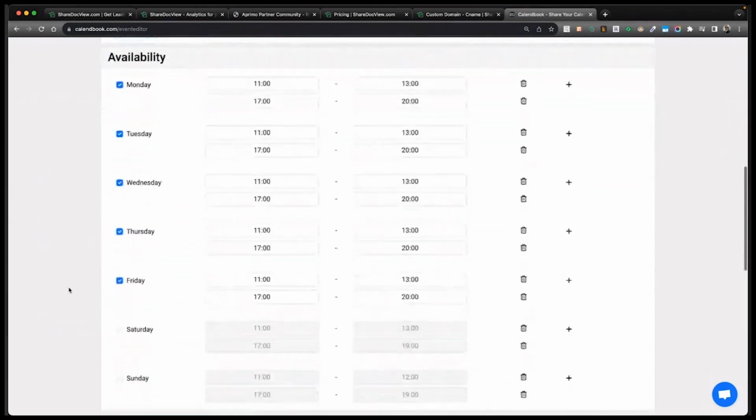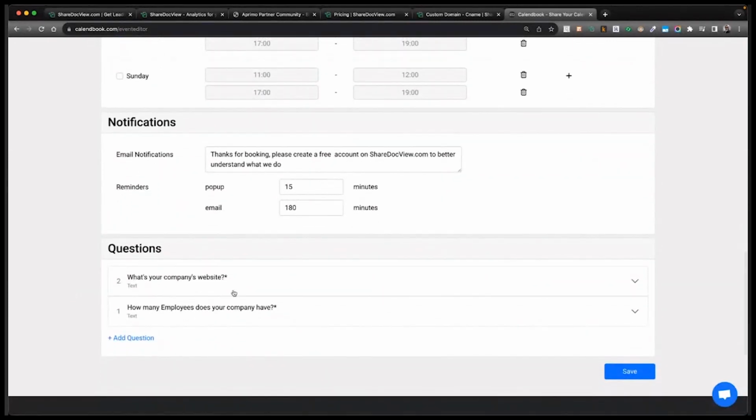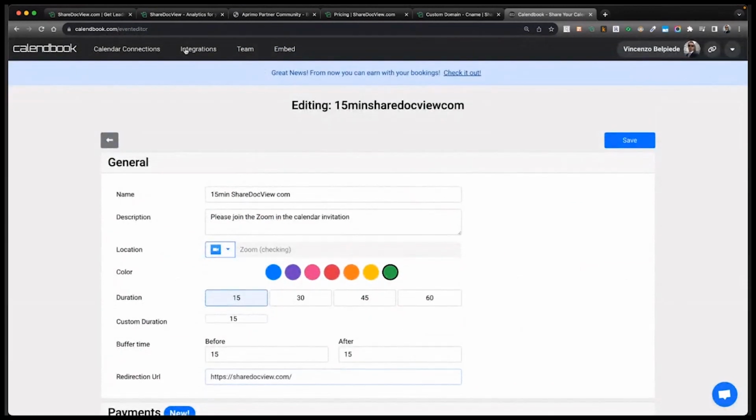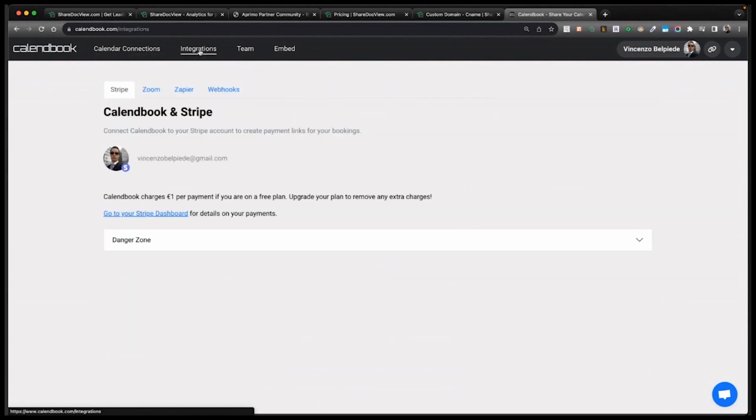Of course, you can ask questions, set up the days and so on. That's pretty standard. And then we allow up to 10 calendar connections. Right now, only Google accounts, but soon Outlook, and soon also standard emails. And then Calendbook has a lot in terms of integration. So we mentioned Stripe, Zoom, Zapier, which we already spoke about, and then Webhooks.